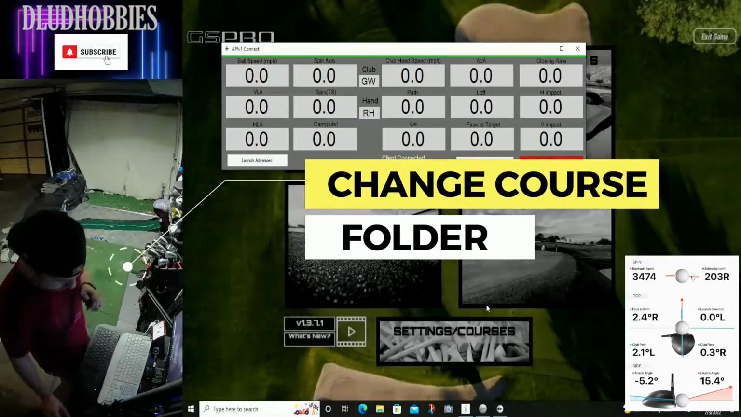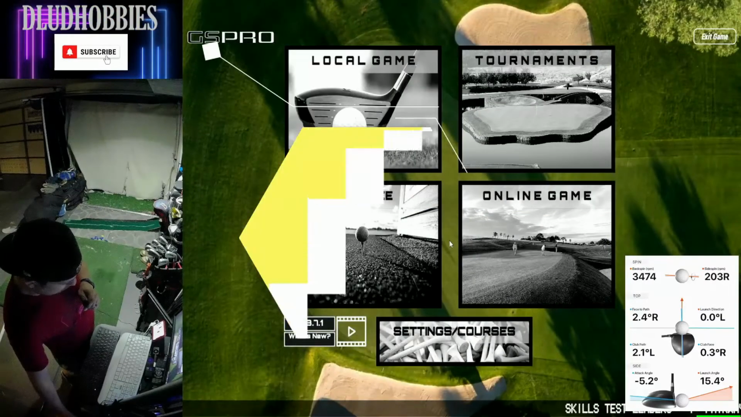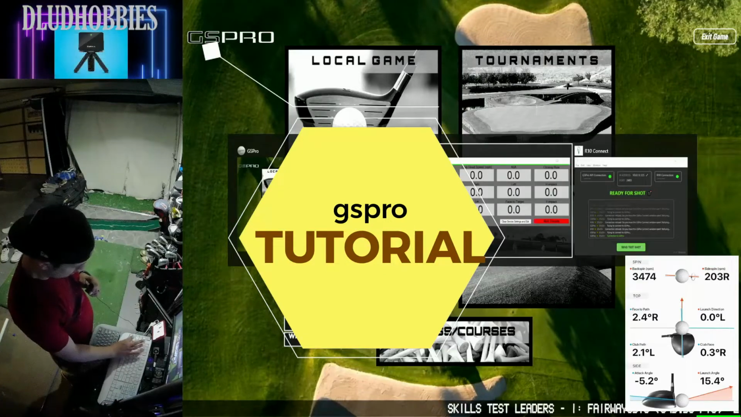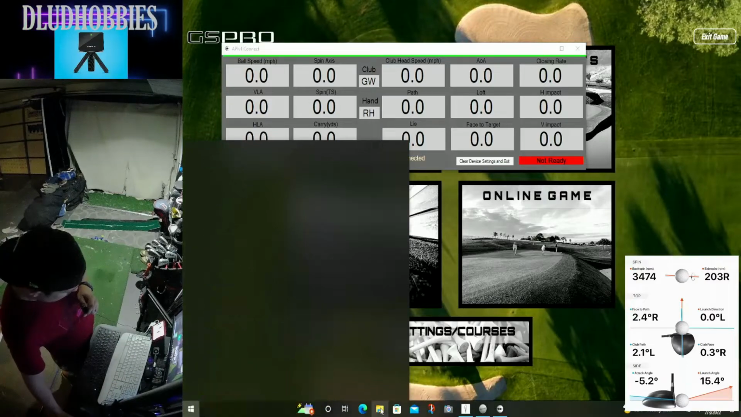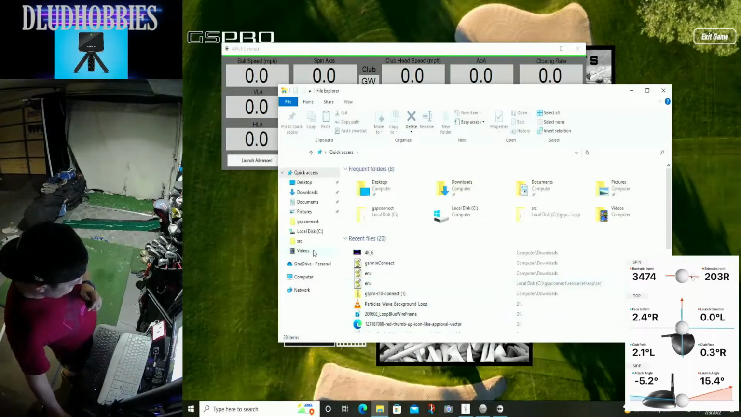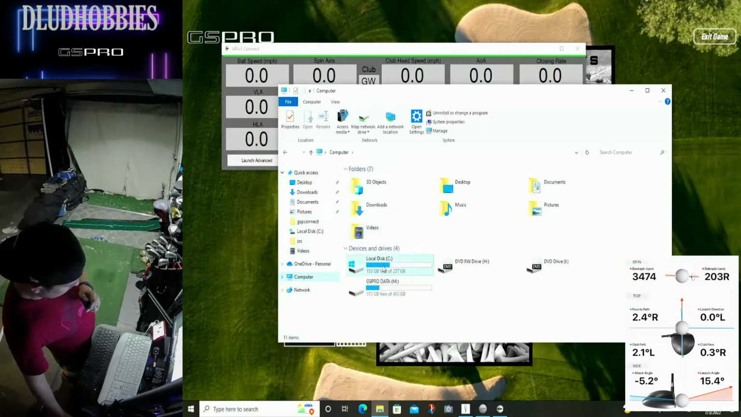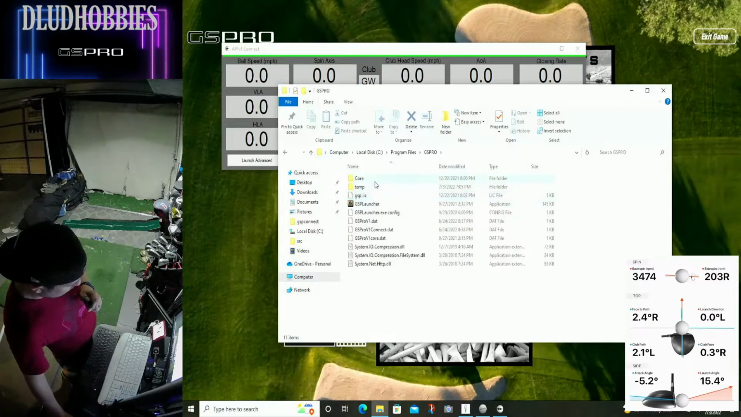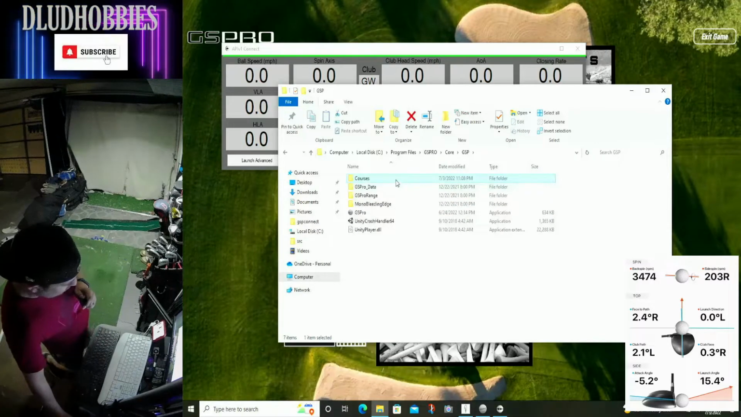Alright, we're out here in the sim garage, and I wanted to take you through something. Let me get on. The folder that holds the courses in GSPRO is typically right here.